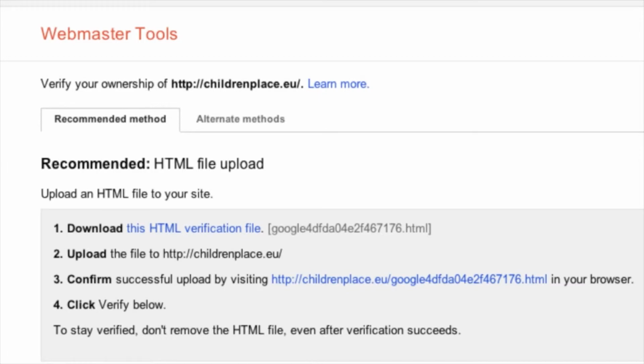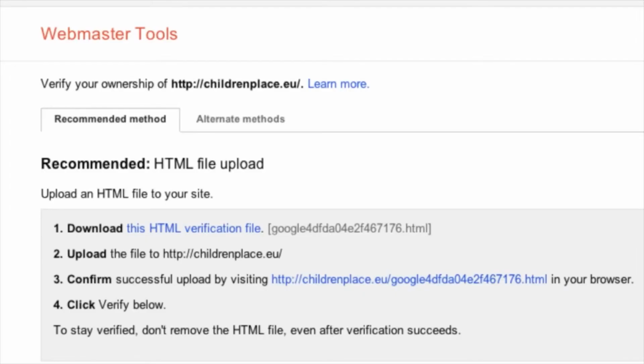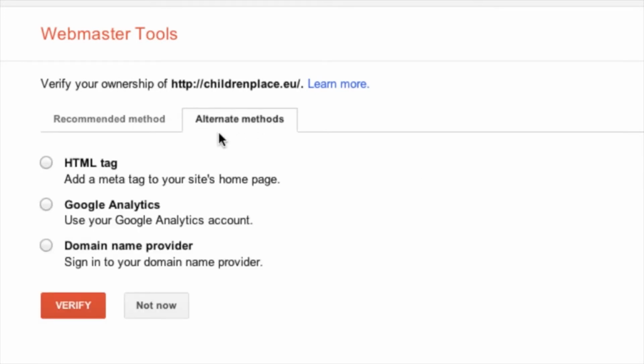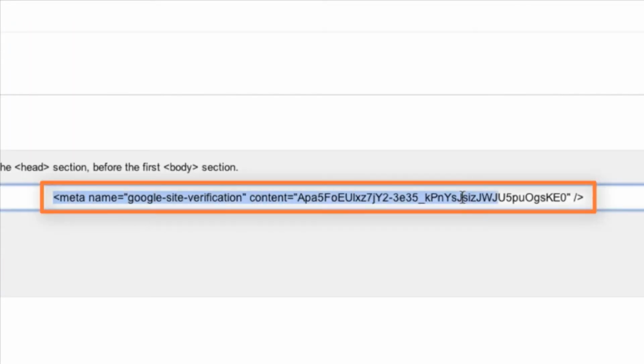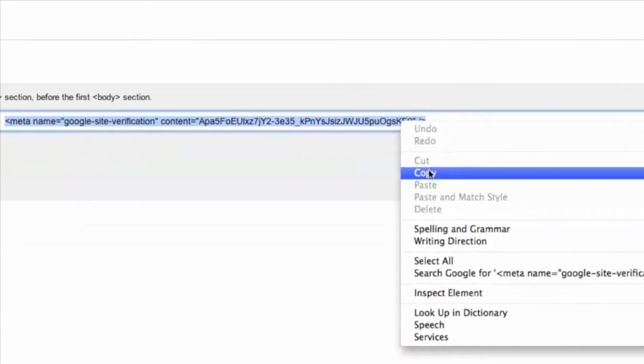Now here you have to verify your site, and you can do that really simply in the website.com editor. To verify it, we're going to choose alternate methods and choose to add a meta tag to your site's homepage, so the first option here. This is the thing you need to copy. I'm going to copy that.